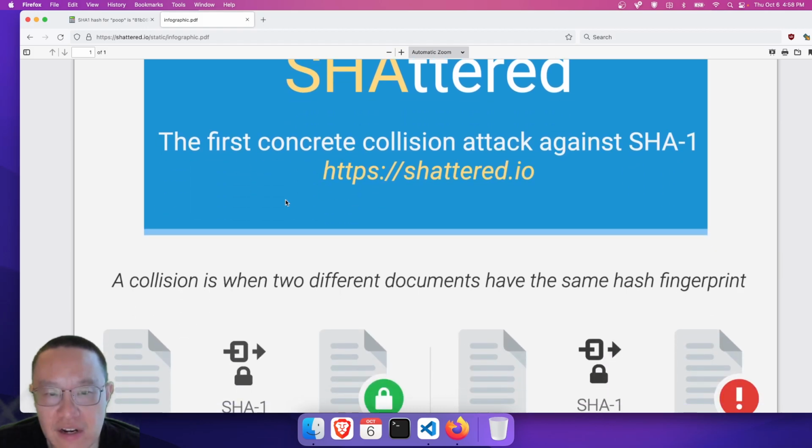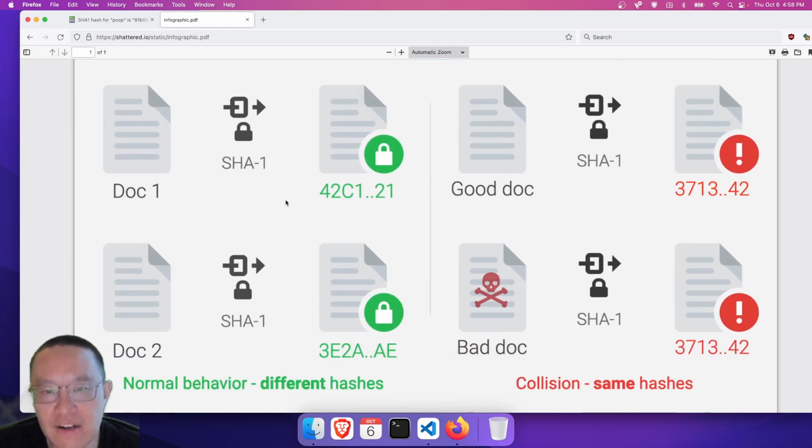And here is the infographic. It's like, this is what you're supposed to have. I mean, we've been doing this. It's like if you have a good doc and a bad doc, but they share the same hash value, not good.